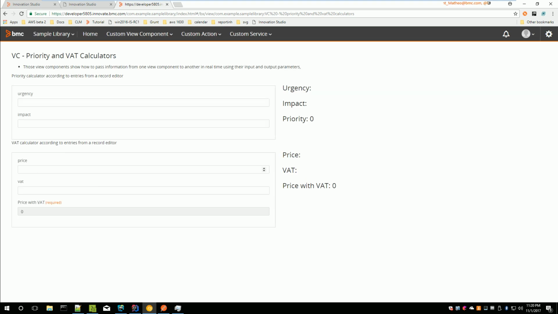Price with VAT. So I have a price of 50, and when I apply a VAT of 20%, my price jumps to 60. So what happens is that I'm passing to my custom view component here the price and the VAT. My view component, because it's a very difficult calculation, is going to do the calculation and say, well, the result is 60. And I'm going to get the data inside the record editor back.